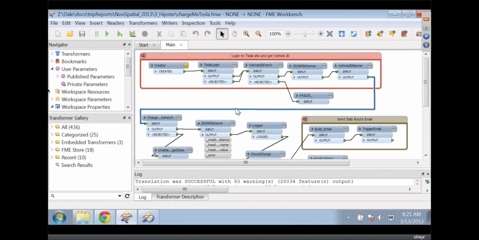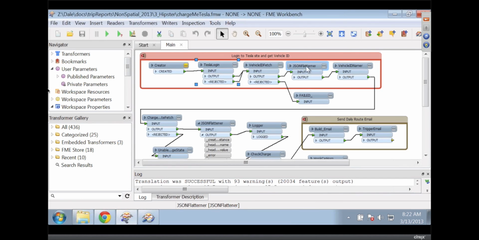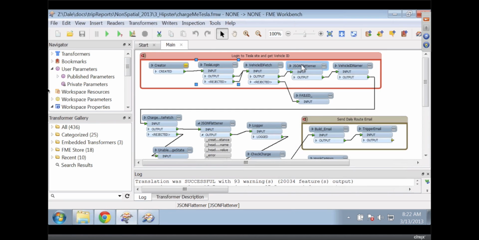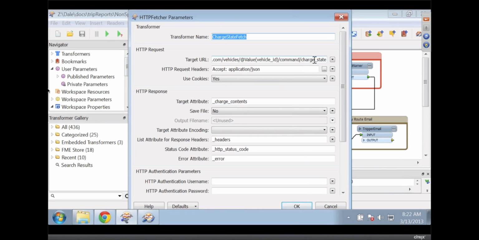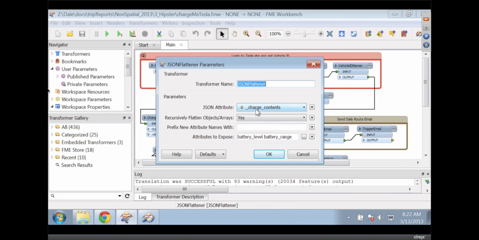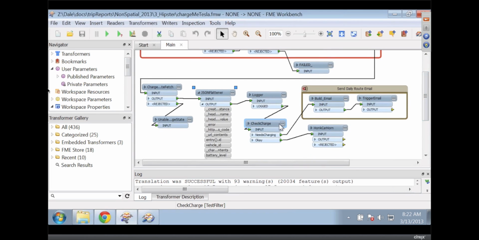Charge me, Tesla. So just to get a sense how you do this, you use the HTTP transformers. In this case, we're using the target to log in first to the website. Then we fetch all the vehicles that I own, which is exactly one. Flatten that JSON out. And this is where it gets interesting. Here's where we fetch the charge state. And then we use a JSON flattener to take that charge state and expose for us the battery level and range. And then once we have that, we're going to do a little test.